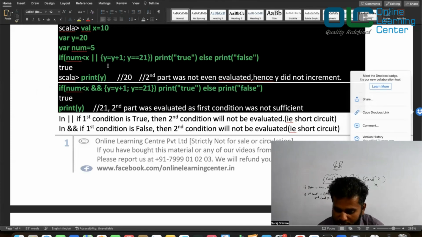Which means it's super clear that because of this operator and because this was evaluated to true, this was not even evaluated, and since it was not evaluated, y was not incremented. If you look into this code, I have incremented my y, and that could be the reason I've defined this as var. Makes sense? You might have a question like, why did I declare x as well and y as well? Because I wanted y to be incremented if at all this condition goes false.